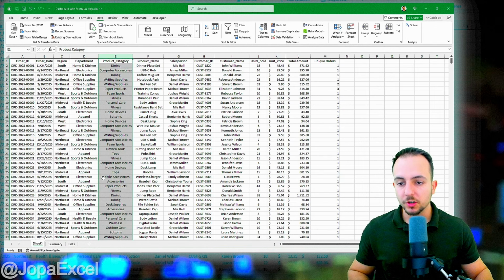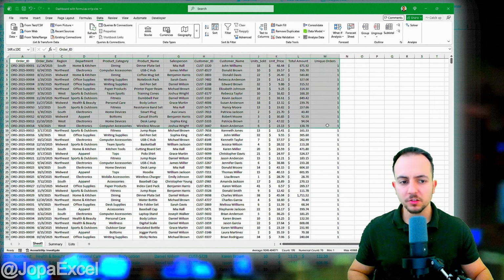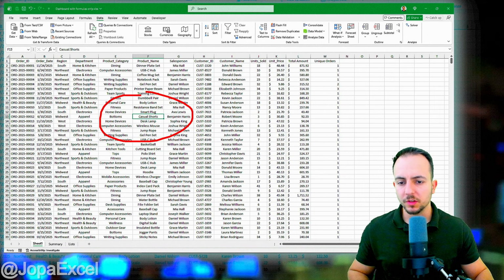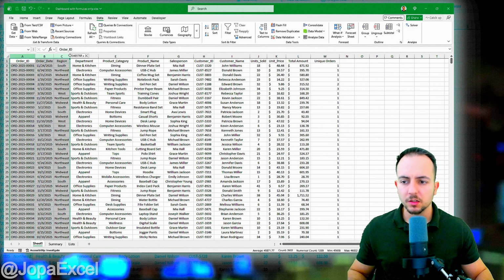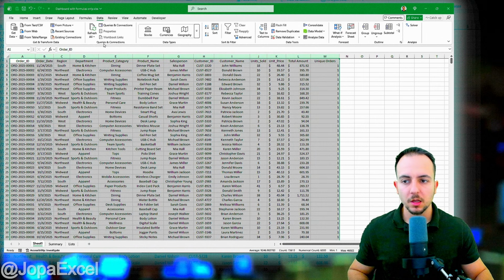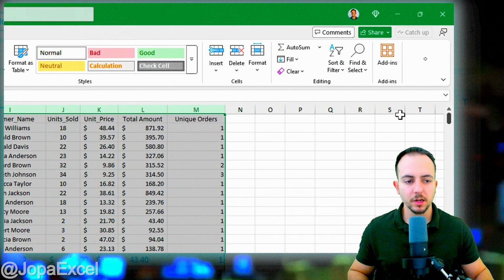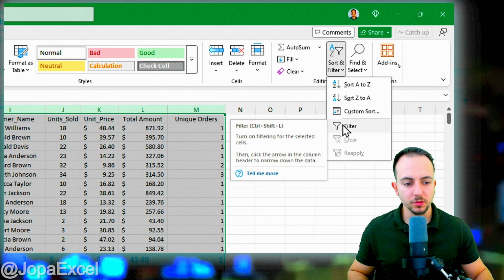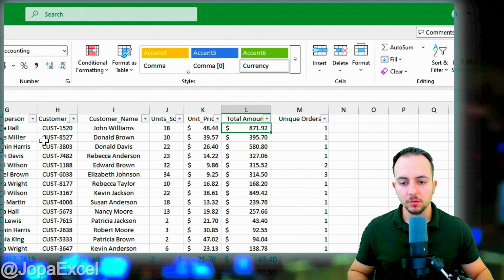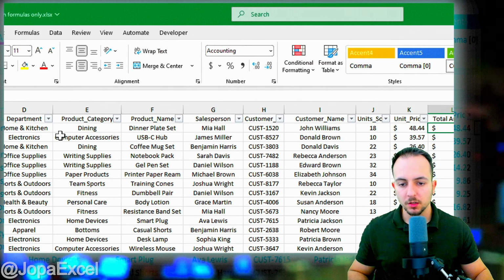Let me go back to the first sheet. I can select this whole data set or just click within the data set, or maybe select all the columns we have, and let me apply a filter. Home tab, all the way here to the right. We can go to sort and filter and then filter. That way we can enable the filter option.